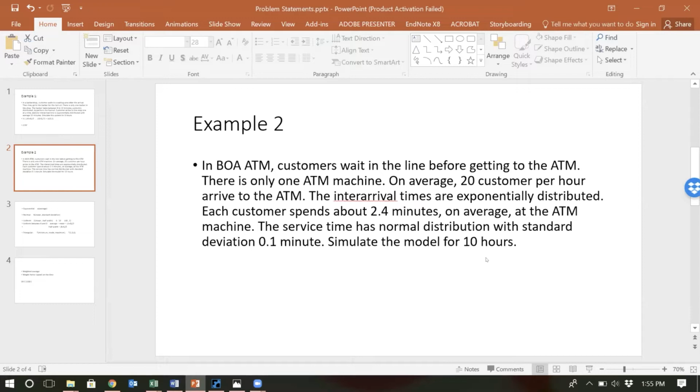That is the arrival. Because it says 20 customers arrive to the ATM, on average, 20 customers per hour. So what type of information is given to you? Is it arrival rate or inter-arrival time? It is the arrival rate, because it's per hour, per unit of time. So what is given to you is arrival rate.